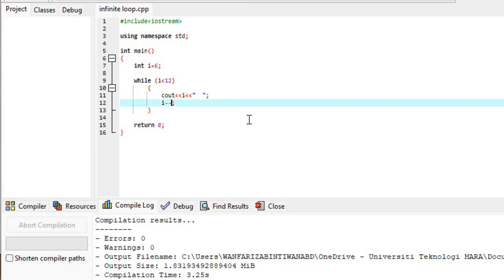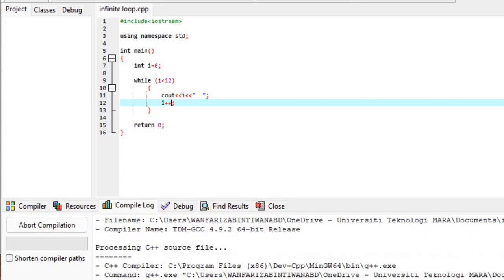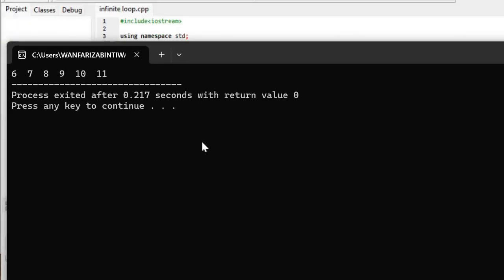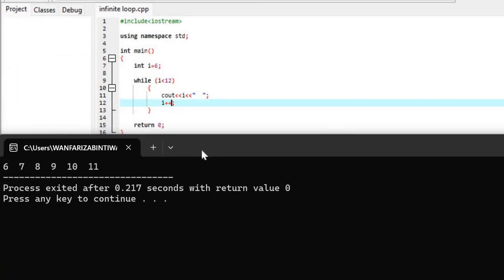So how to correct this? I can adjust this and put I plus plus. Now let's look at what will happen if I adjust this to post increment, to correct the program. As you can see, we will have a finite loop. This is a finite loop because it will end after some time.